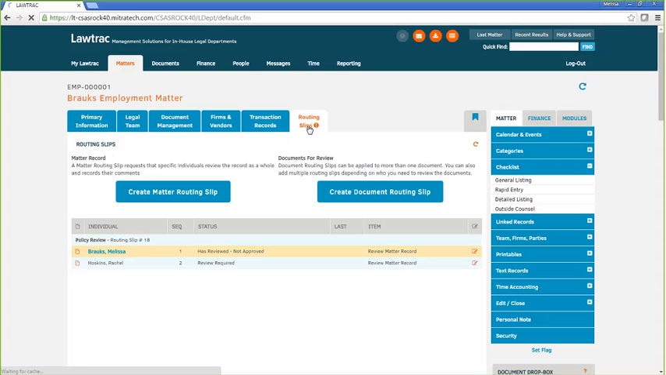So as a user, I'm going to look at this routing slip to understand what I need to approve. I am logged into Lawtrac right now as myself, and right here it shows that I have a routing slip assigned to me. This routing slip is a policy review on the matter record itself. As we spoke about previously, you can create routing slips on the matter record and also on the document.